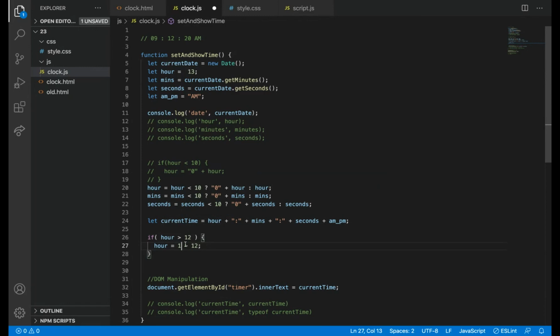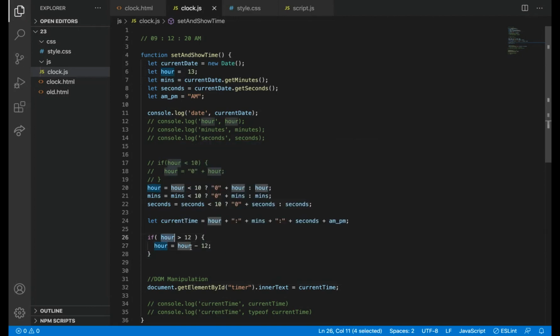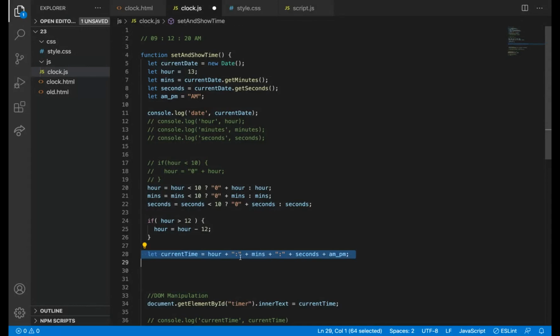If it is 18, what is the time? Evening 6 o'clock, right? So for now, we are not going to worry about whether it is evening or morning. We are just going to do the hour. So if my hour is greater than 12, I'm going to subtract 12 from that value and then store it. So everything should be above this line, then only it will get executed.